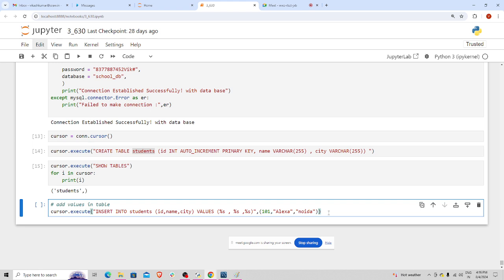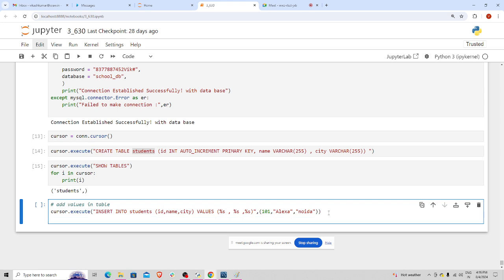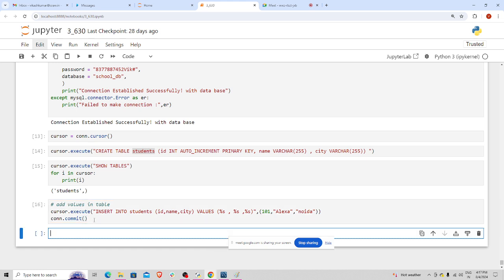Before running this, I need to commit the connection. When we insert values, at the same time we have to commit the connection, so I call con.commit. If we don't use commit, our values are not going to be stored. So remember, whenever you insert a value, you have to commit the connection. If I run this code and don't get any error, it simply means our data has been stored in MySQL.